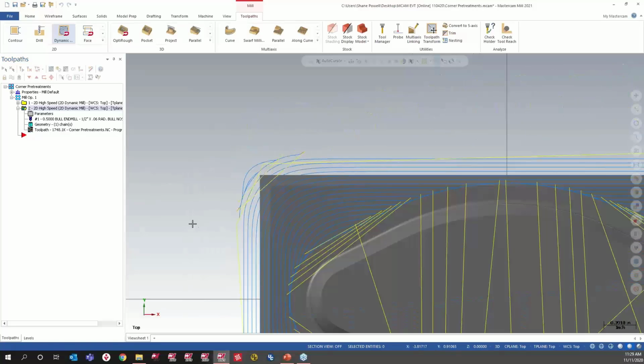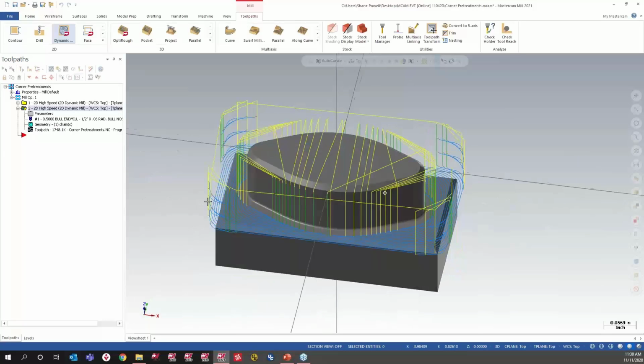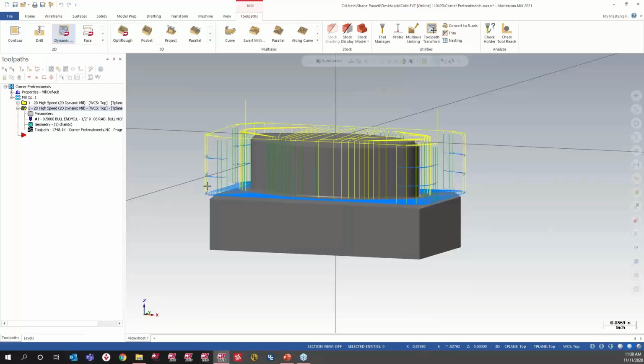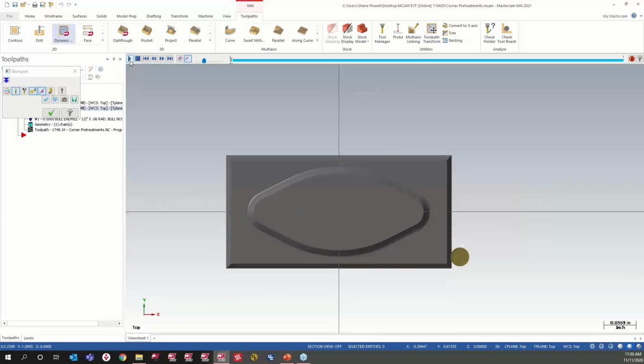I'm going to go to my top plane. And now, if I skew this thing, we see we got 3 depth cuts. And we knocked off those corners. So if I play that through backplot, and then we get into standard machining practice from there.